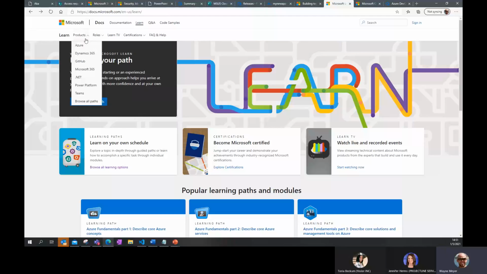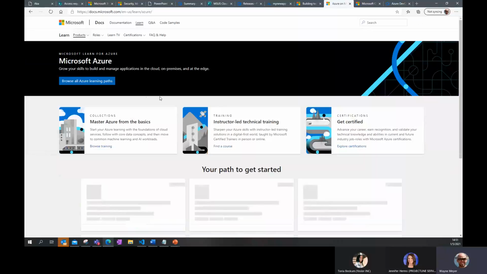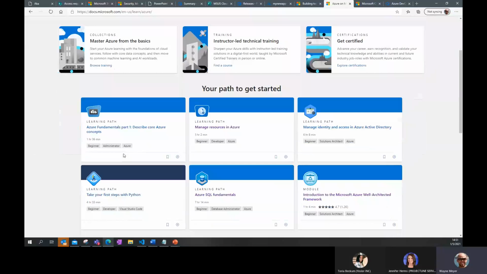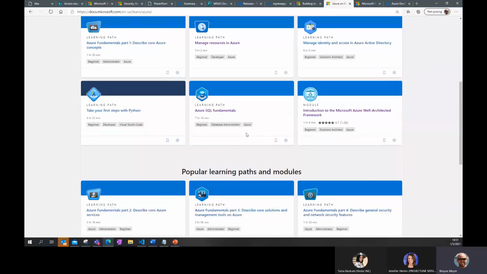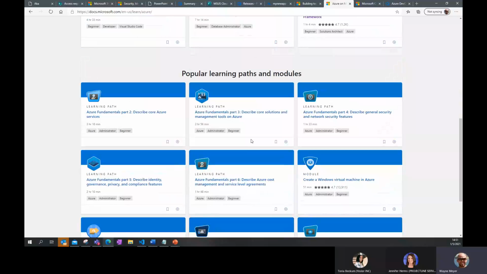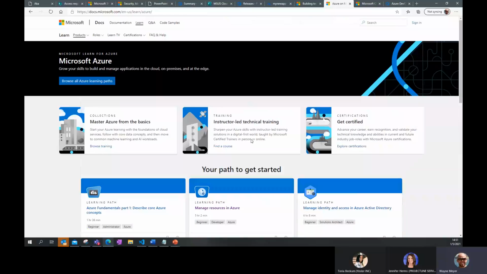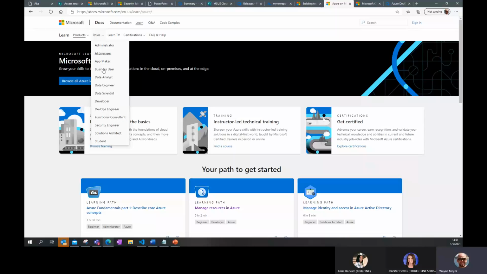My view is that you jump in, go straight into products, look at Azure. If you're just starting, get going on your Azure fundamentals. If you're beyond that, there's loads of different paths that you can look into. We've actually even built out a cloud adoption framework course, which is in here, and I'll show you that in a minute. You can actually take courses by role as well.